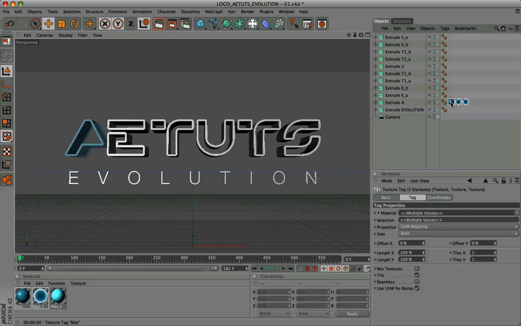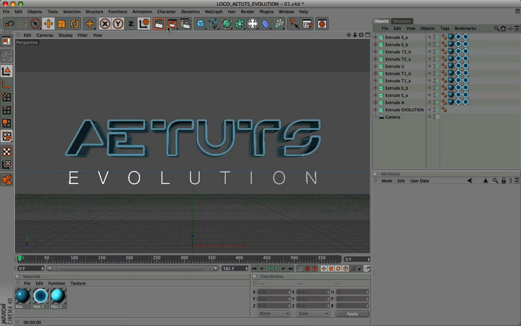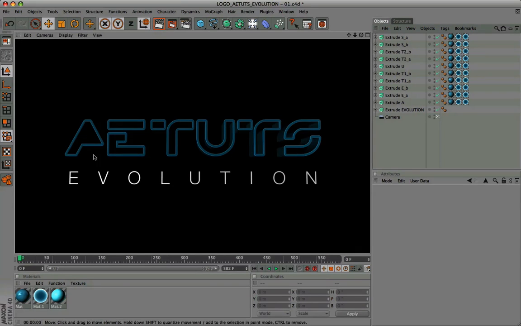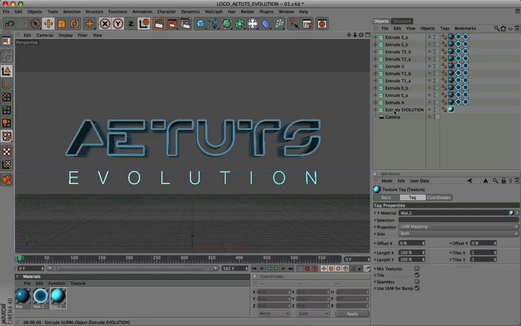After this step, on the A letter, select the three materials, and holding down the Ctrl key, or Command key on the Mac, we can drag the materials onto all the other letters. We apply the same characteristics as the A letter to the others. If we try to render, we can evaluate the result. To finish, we apply the third material on the written Evolution.